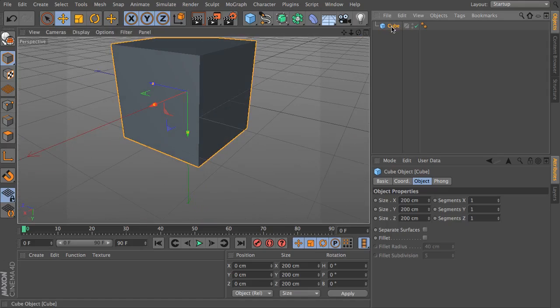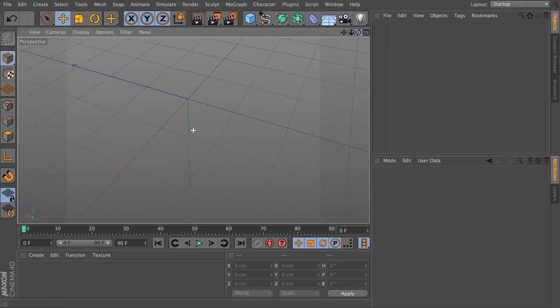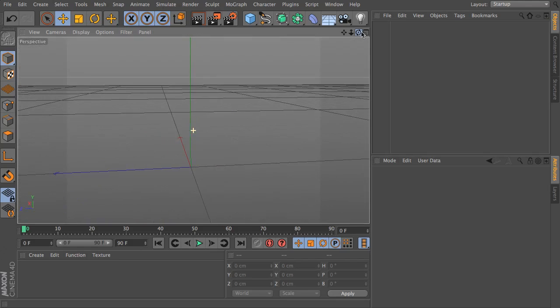Anyway, I'm going to be making a tutorial on how you can use Cinema 4D to make your own Minecraft graphics and stuff. So yeah, let's get into it.